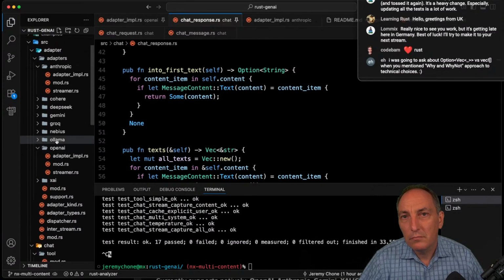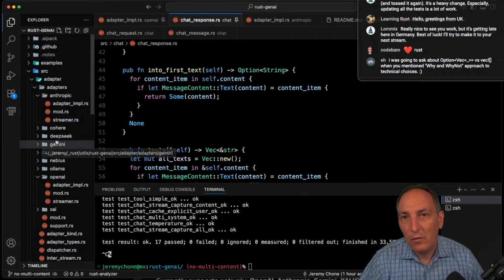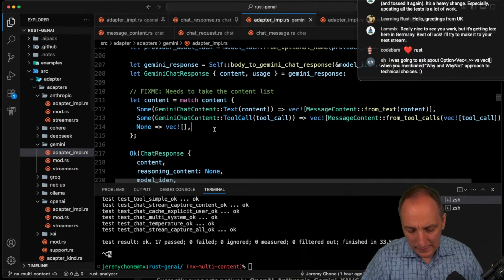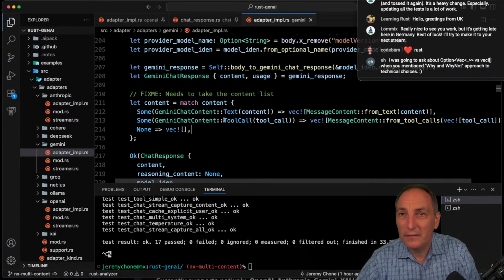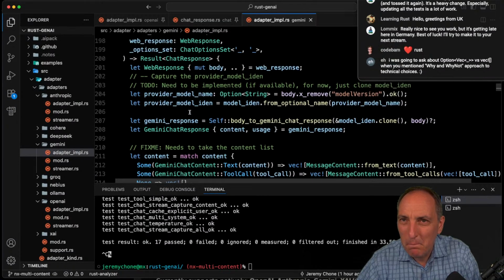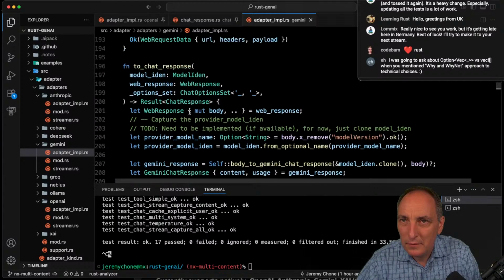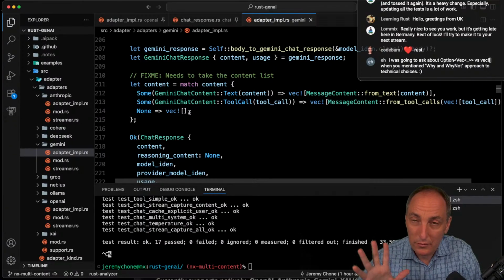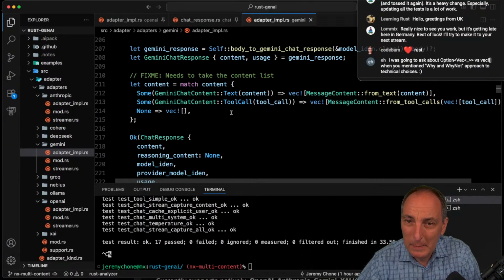And so now the only one that is remaining, Cohere doesn't have tool support, I think, right now. The only one that is remaining is this one, which I have there, but to chat response. And then I have the streams that I need to do. So that is another one.